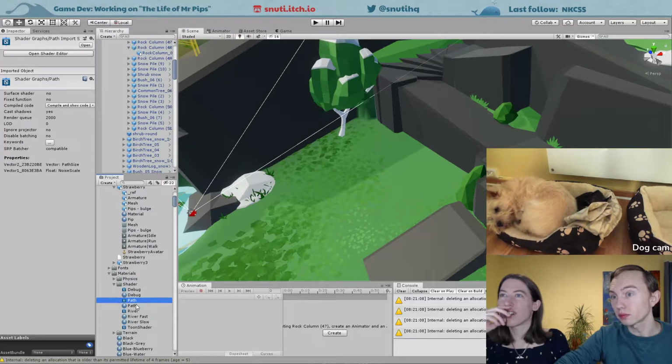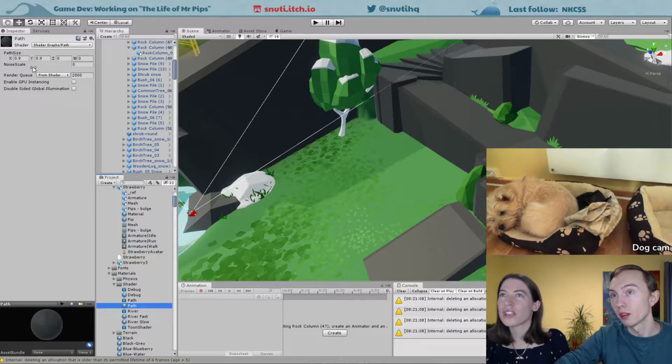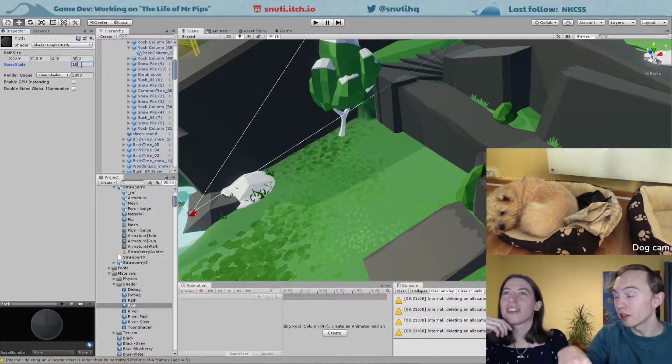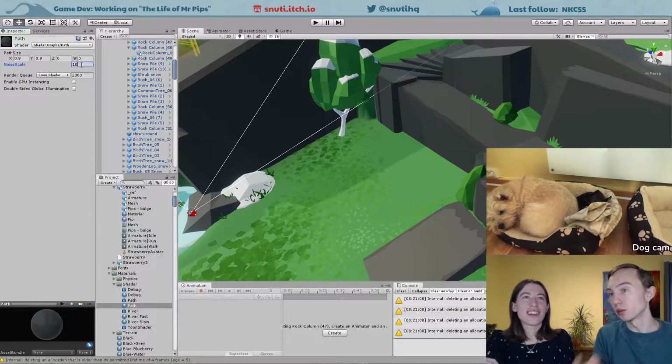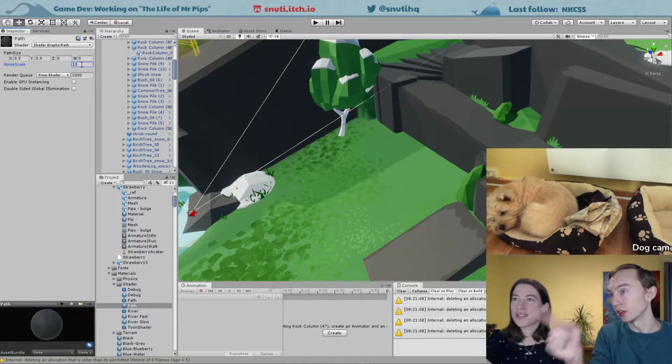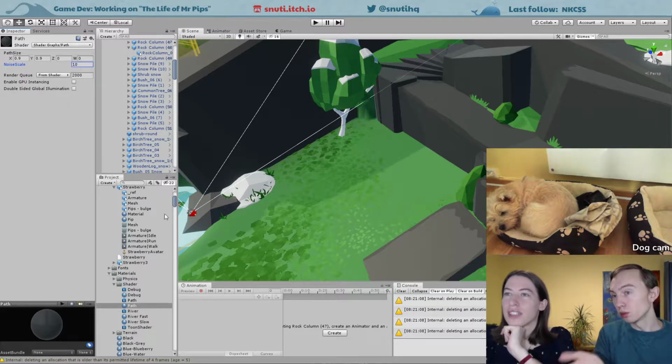No, 0.9. It didn't seem like the noise worked correctly. Well, this is probably why. Yeah, because we hit save, and then we went in and set the default afterwards, so the default on the material didn't get set correctly. Okay. Now you can duplicate that path one.